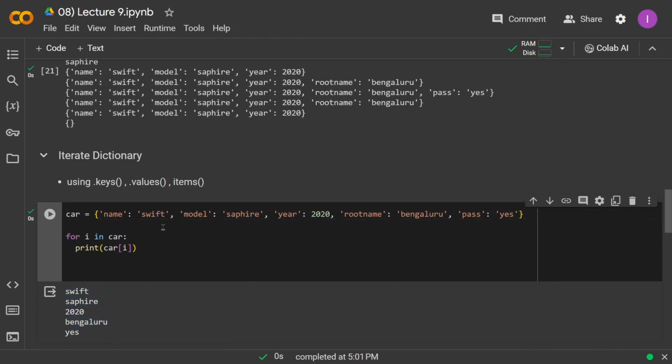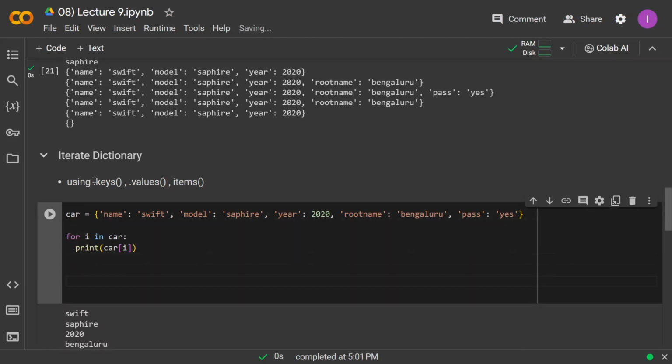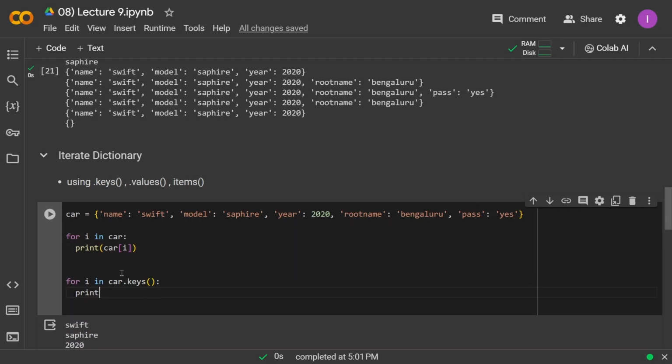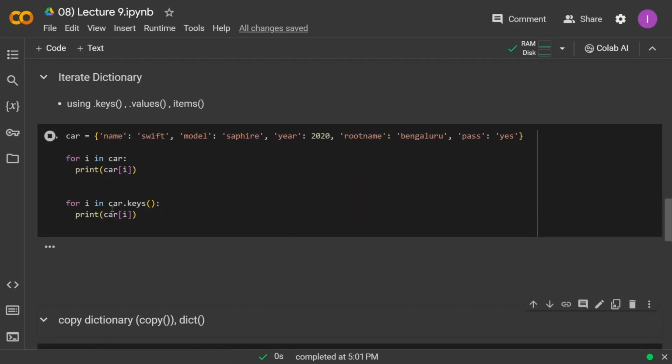So this is how we are going to iterate for values present in the dictionary. Let me tell you one more method, that is dot keys. If I use this particular for i in car dot keys, you will get the same result. If you go for this also, you will get the same results without any errors.